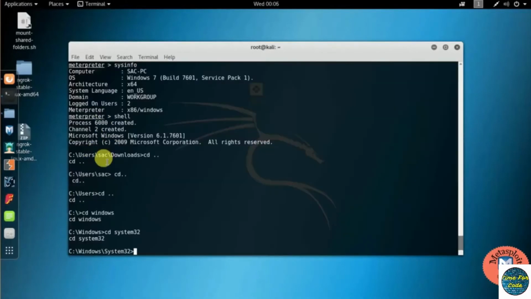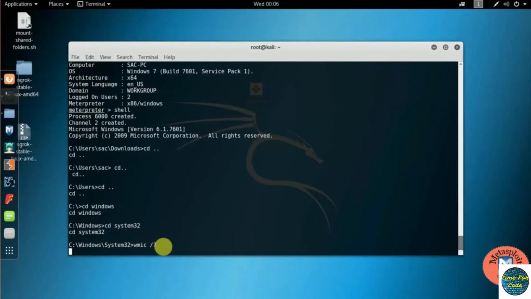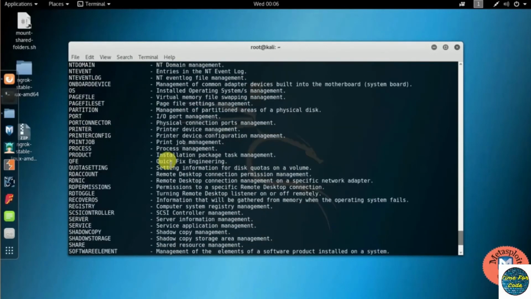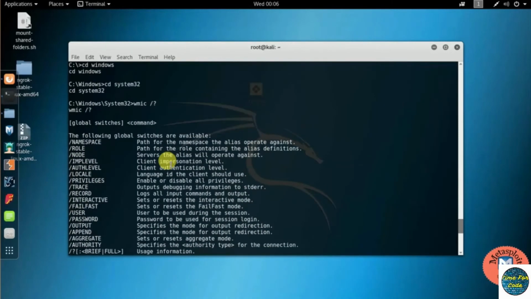And now, here I am already in the shell. If you want to open the shell, after getting the Meterpreter, just type shell. So before moving further to the WMIC command, we'll just get the information by typing wmic /?. Here is the information and the options present in the Windows Management Instrumentation command line. This shows the following options are global switches.